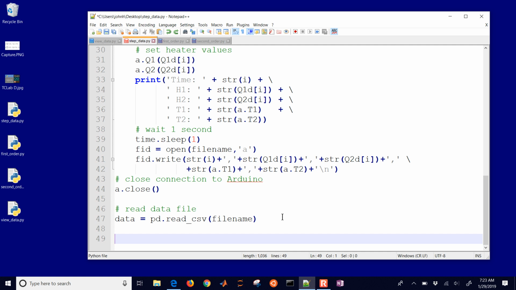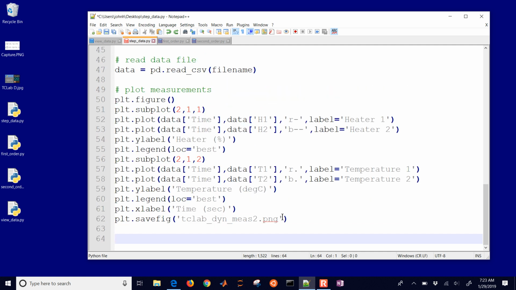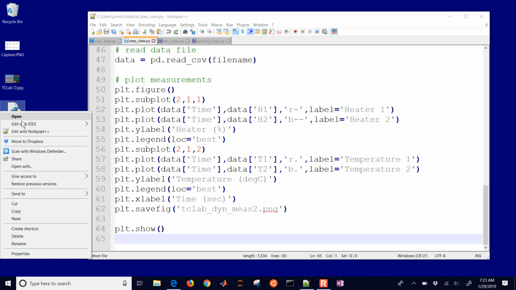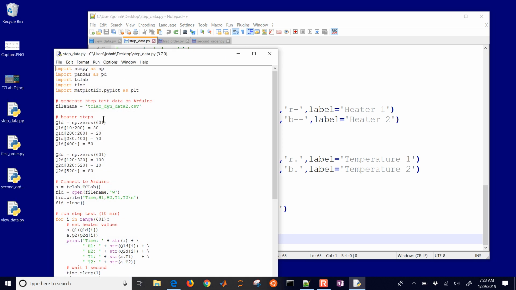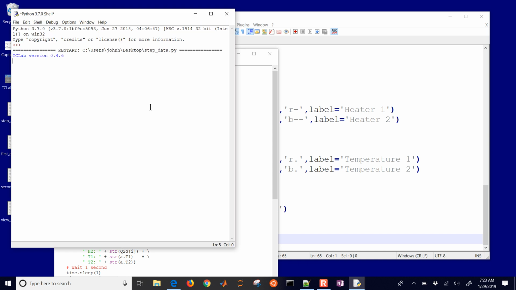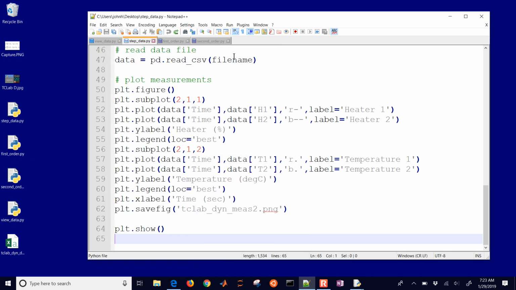And then we'll read that data file and then just plot it again. So there's our step data, and I'll get this one started. It'll pop up once it's done. Hopefully we'll have a new data file that we can look at. It's going to just connect to the Arduino, and there you will see the summary statistics printing. I'll go ahead and minimize this.